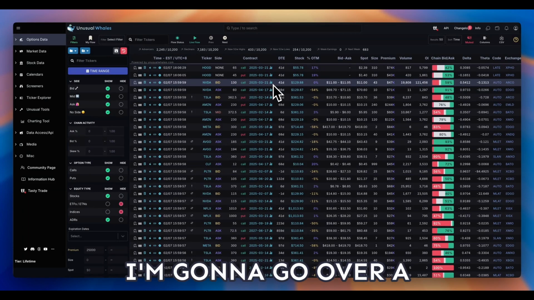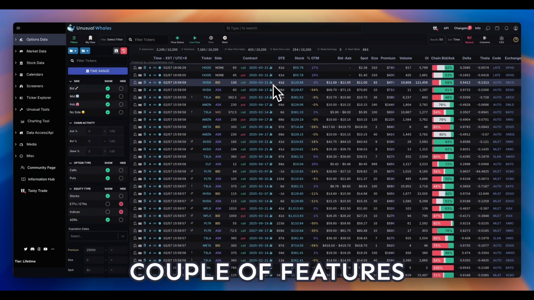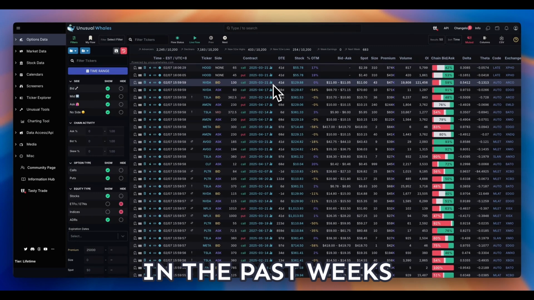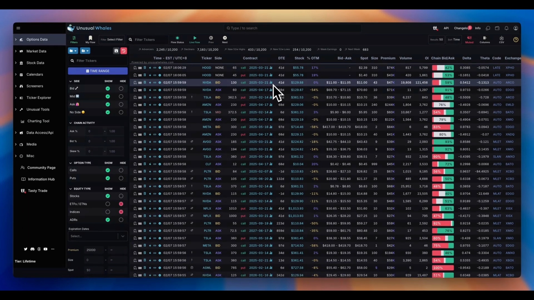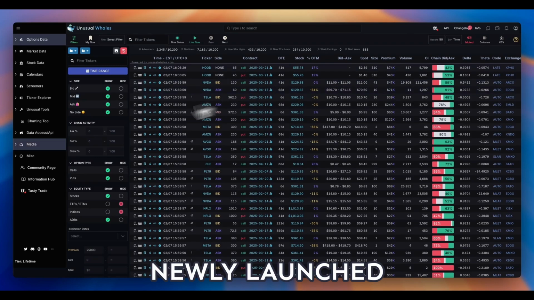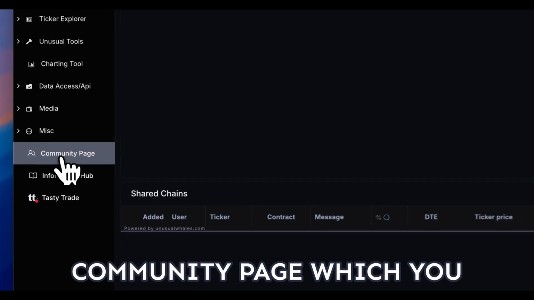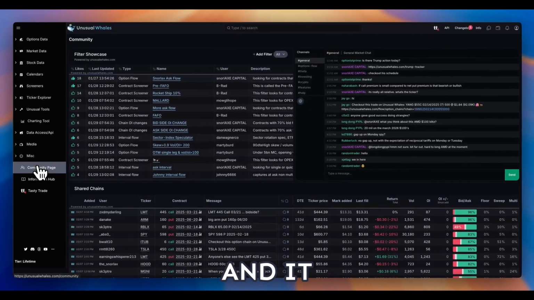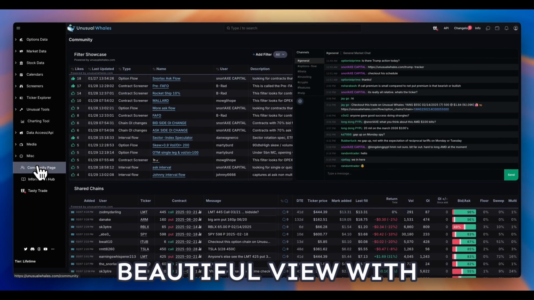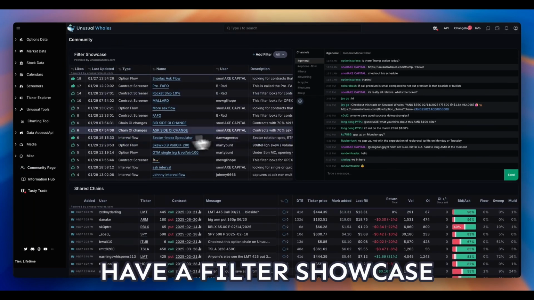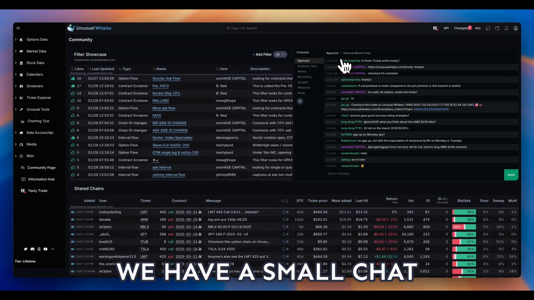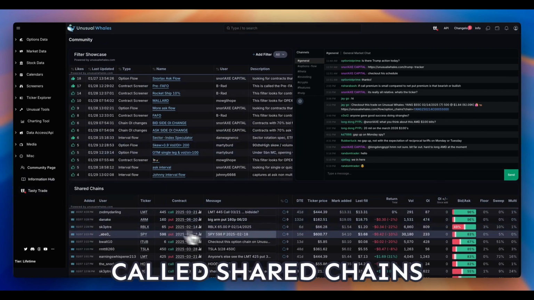In today's episode, I'm going to go over a couple of features that have been released in the past weeks, and I'm going to show you how you can utilize those features for your own needs. We're going to first start with the newly launched community page, which you can find in the sidebar, and it gives you this beautiful view with 3 different grids. So we first have a filter showcase, we have a small chat, and then we have something called shared chains.